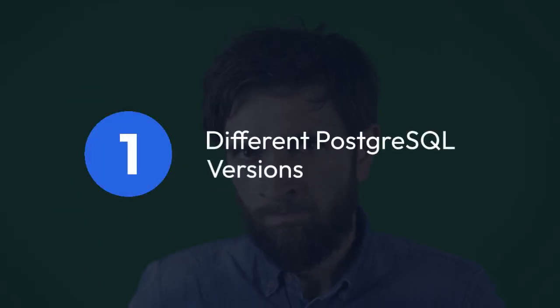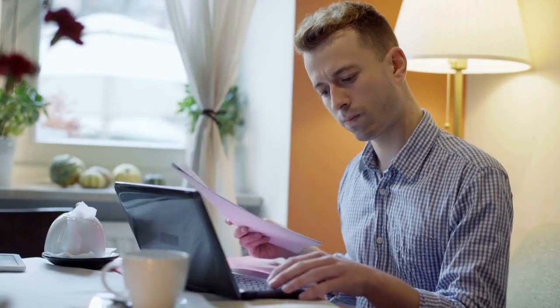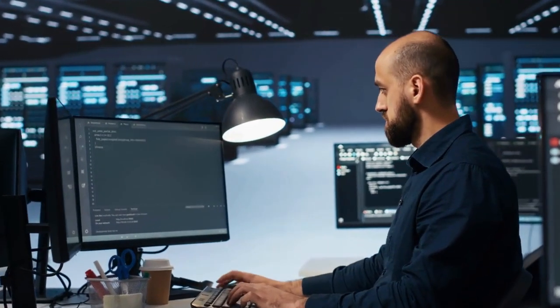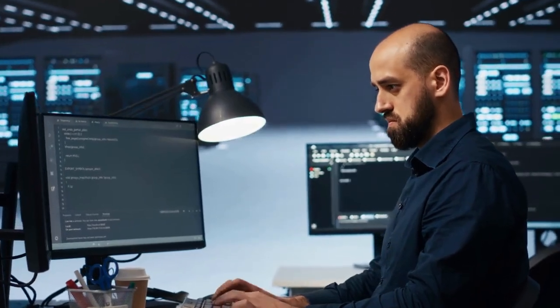1. Different PostgreSQL versions, the most common cause. You might have upgraded your server software, the player, but forgot to upgrade the database files themselves, the disk. Maybe you installed a newer version of Postgres, but your existing database was created with an older version. The server's internal structures have changed, and it can't understand the older format.